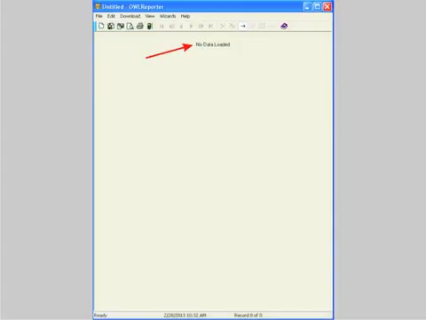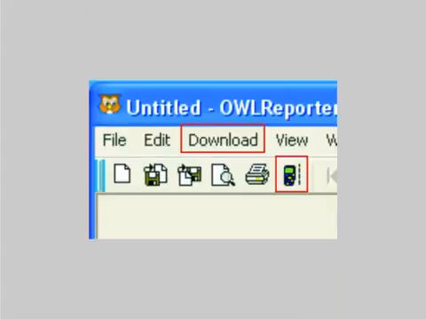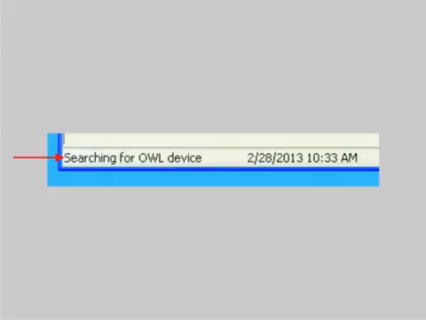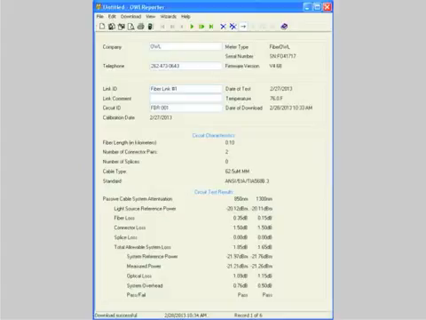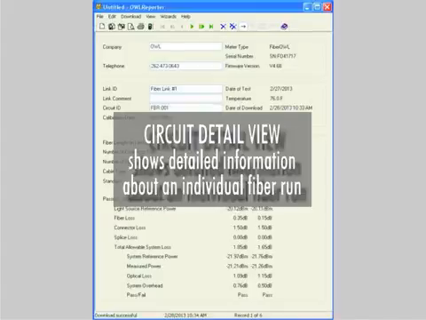When the software has started, the screen will initially say no data loaded as shown here. Download the test results to the PC by pressing either the download menu option or the download button. While downloading, the status bar will say searching for Owl device. Once the test results have successfully been downloaded, the data will appear in the Owl Reporter screen. The test results can be viewed in 2 different formats. This view is called Circuit Detail View.